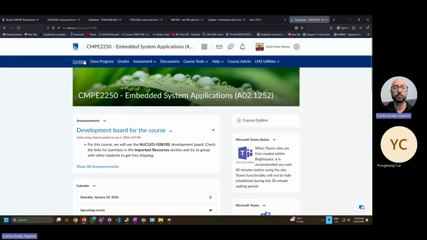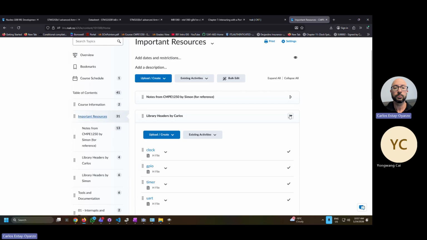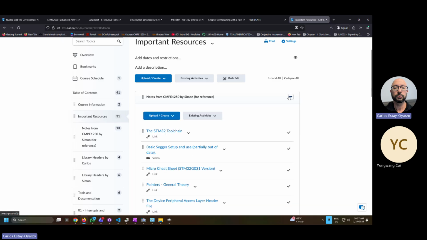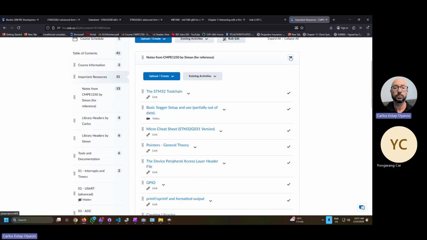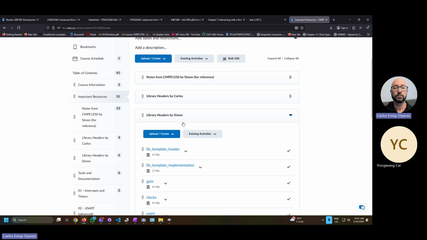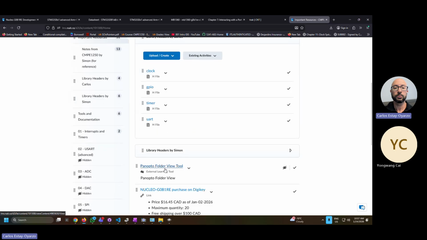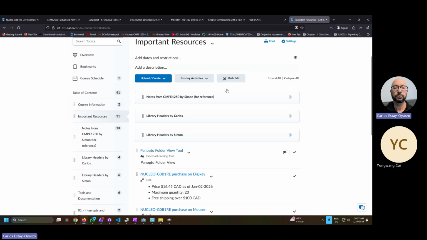Okay. So in the content, in the important resources, I added a couple of things. There are notes from Simon from last term, all the notes that he wrote. There are also the library headers. His headers compared to mine are a bit different because we ended up creating different headers. You decide which ones make more sense to you. I'm not really going to force you to use either or. The notes on my site have everything that I've shown you, but he also has his notes.